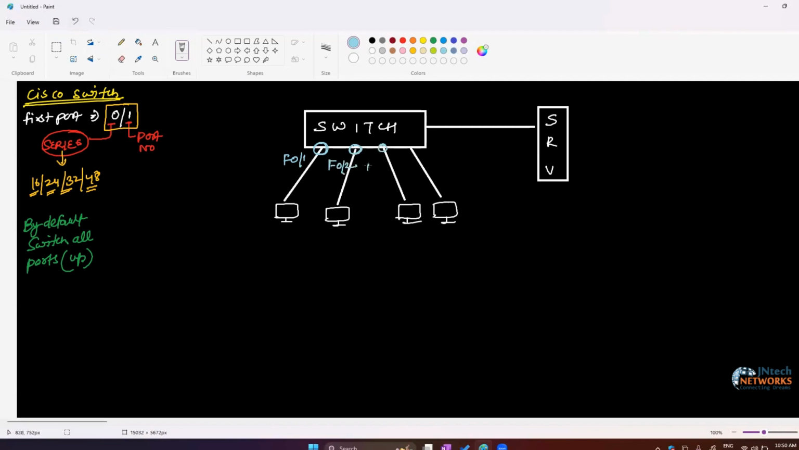F0/2. This one F0/3. This one F0/4 and this one is F0/5. Very good. Now, by default in a Cisco switch, all ports are members of which VLAN? 1. By default, VLAN number 1.